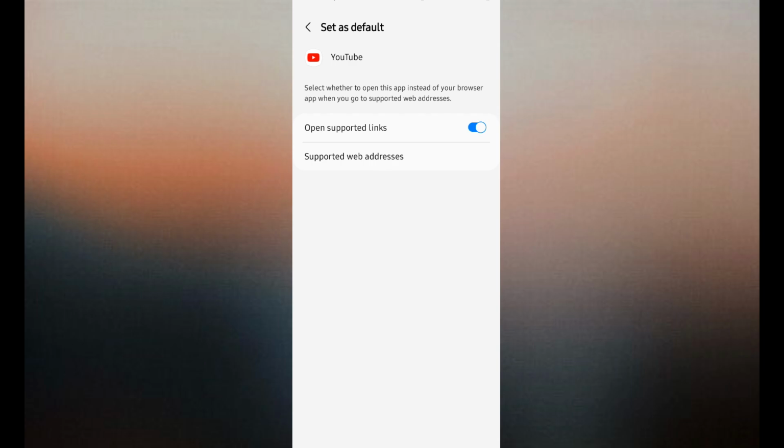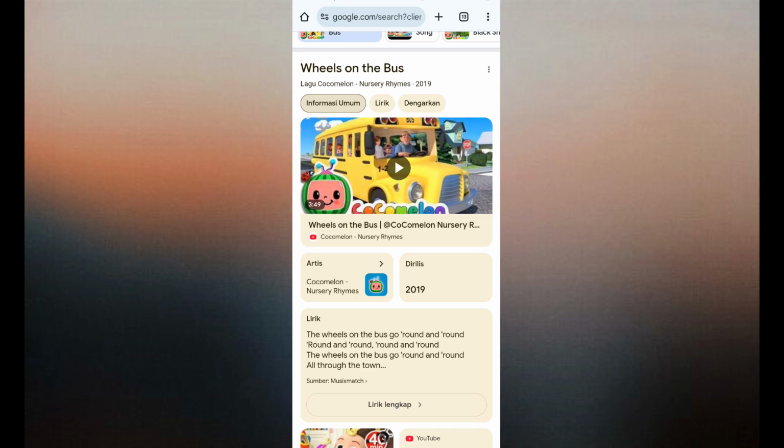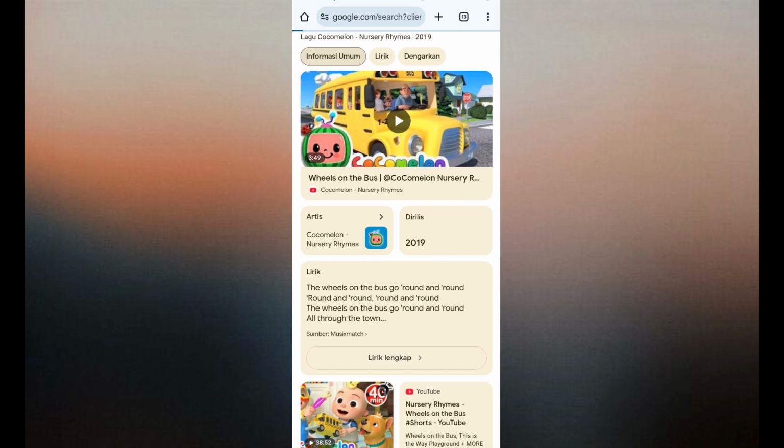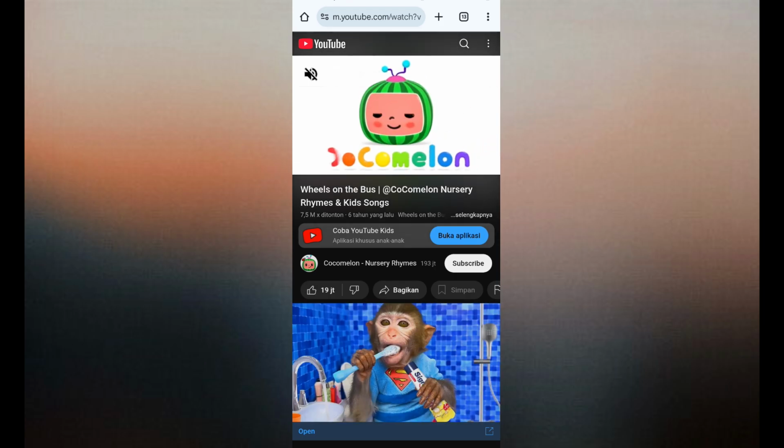Now let's try to open a link from the browser. Does the previous thing still happen? For example, I open Google Chrome, then I will search for Cocomelon videos. Let's watch it and see the result. Now I am not redirected to the YouTube application directly, but still watch it through the Chrome browser. Do the same as I've described for the other apps.